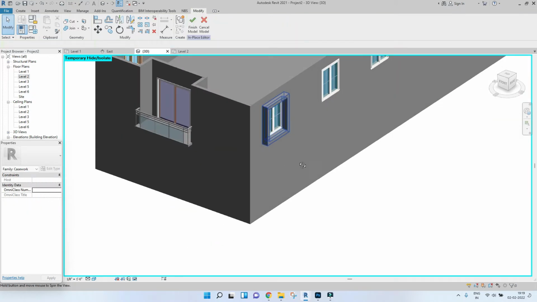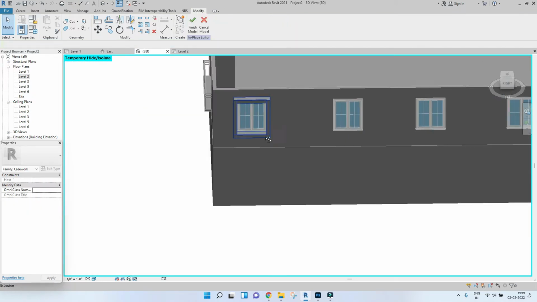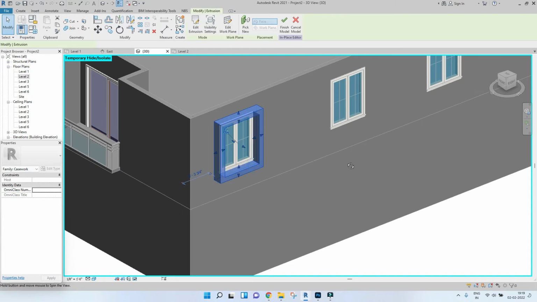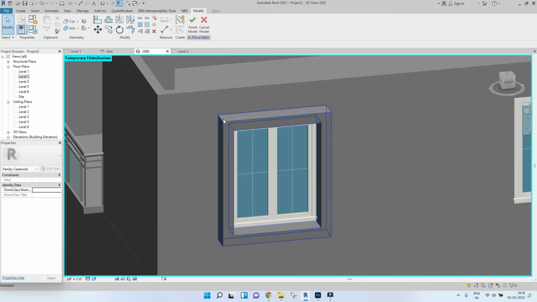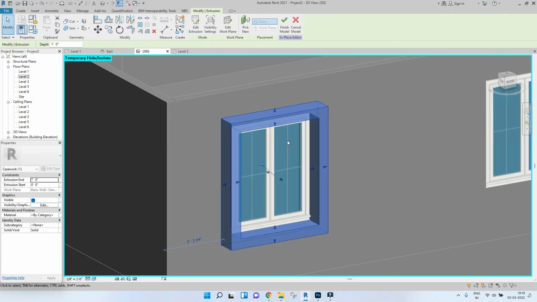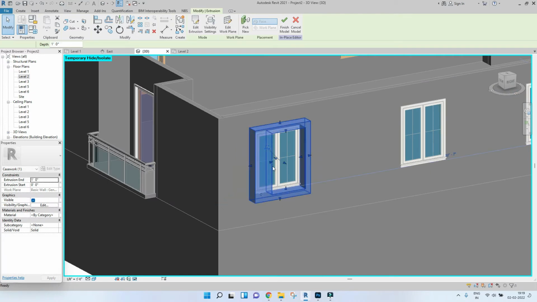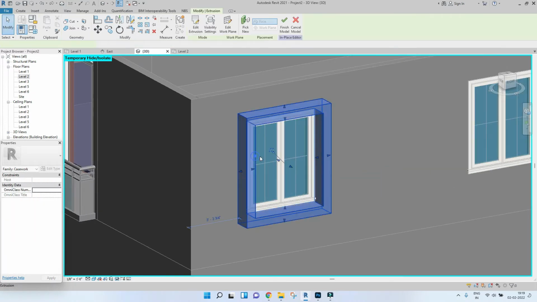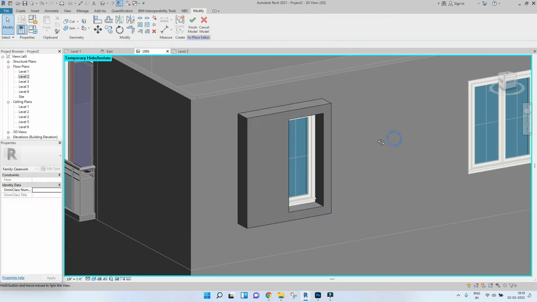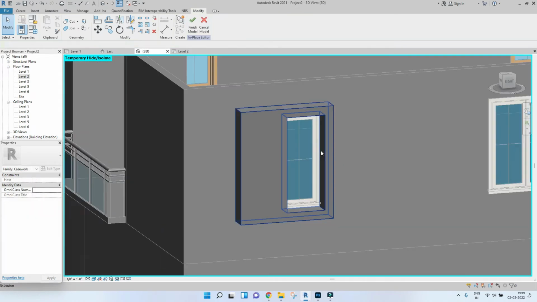So if you look at it in 3D view, this is what it looks like. So this way you have a window box. So similarly, you can move this around, create designs that you want to, and you can just play around with this.